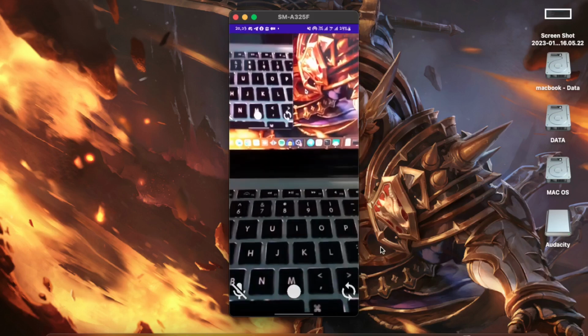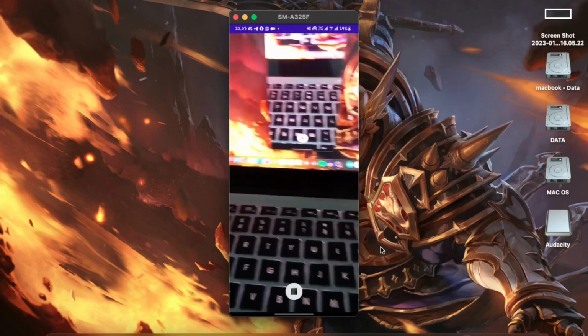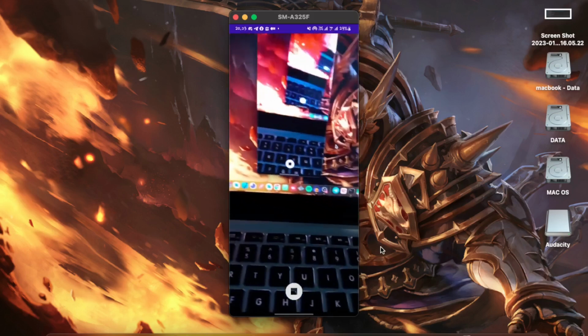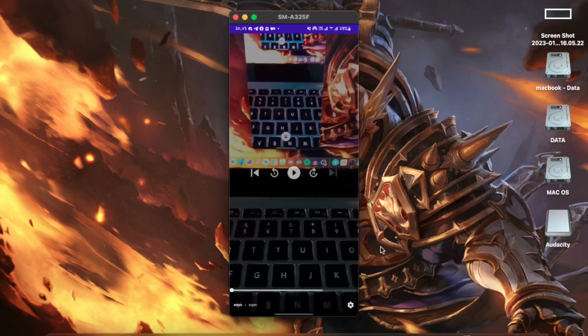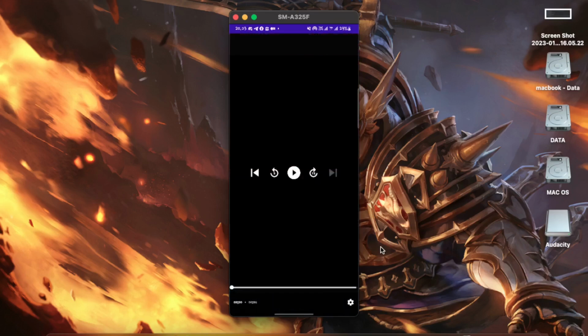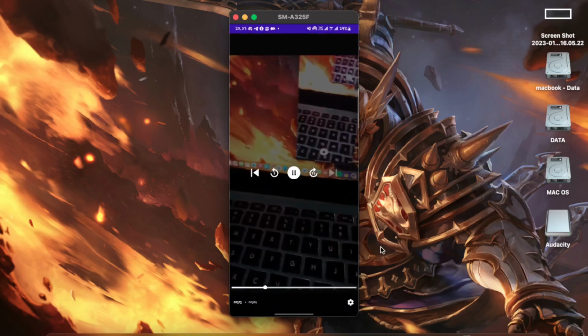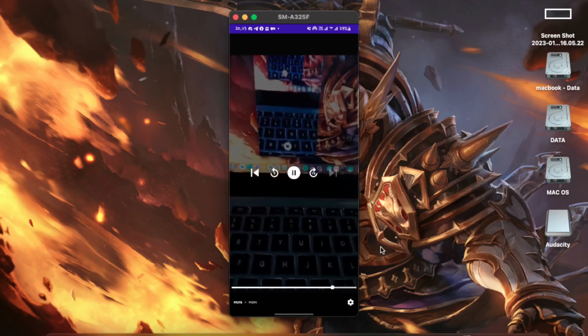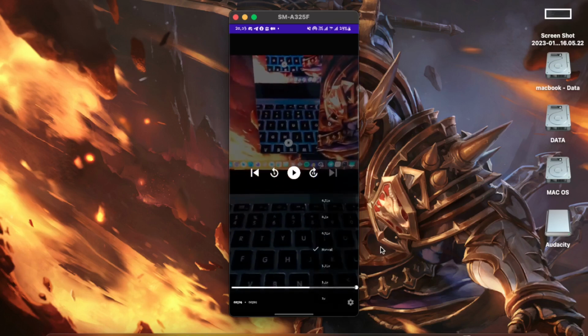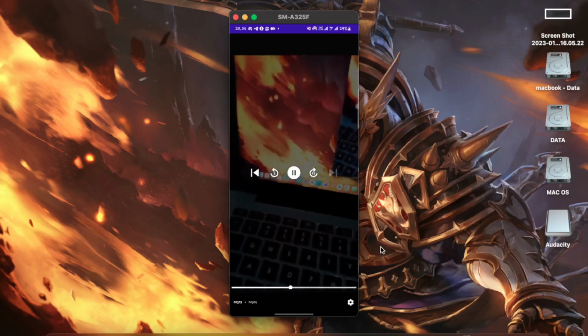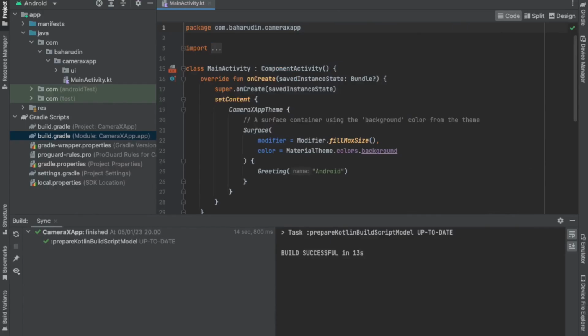You can do video recording like this, and you can stop it and play back the video like this. Okay, and you can change the speed and play again. Okay, like this. Okay, let's jump to the tutorials.